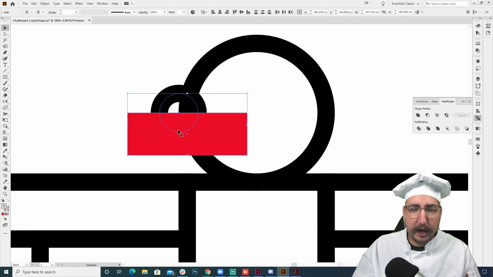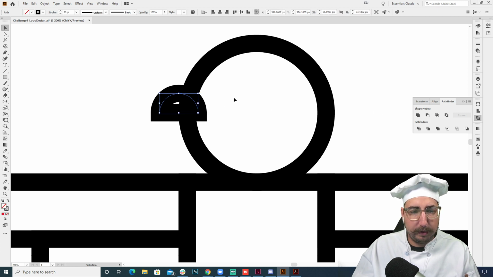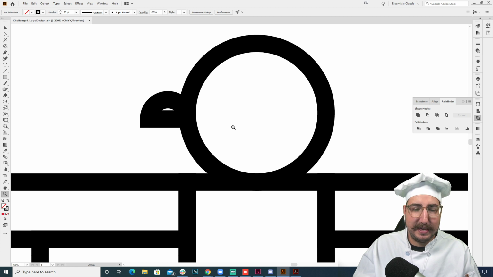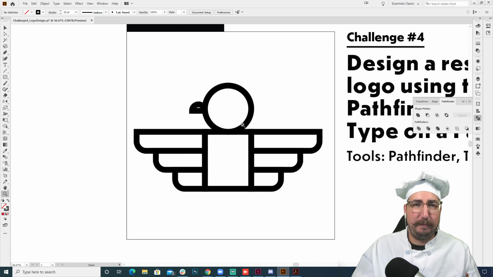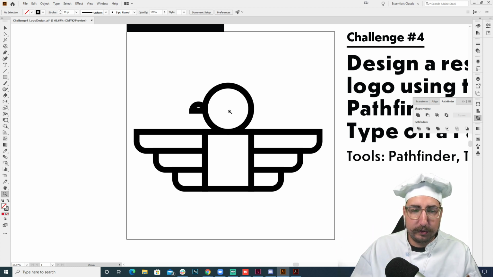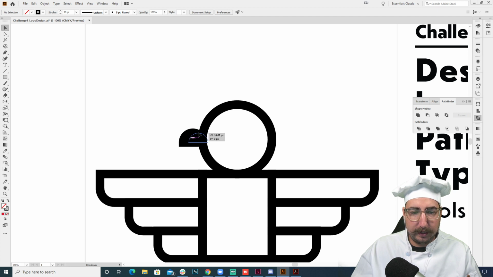Now you can see it subtracted from this top shape into the bottom shape. There we go. Now we've got a little bill here. Beak, I guess that would be called a beak. So we've got a fun little beak for our hawk. Absolutely love that.